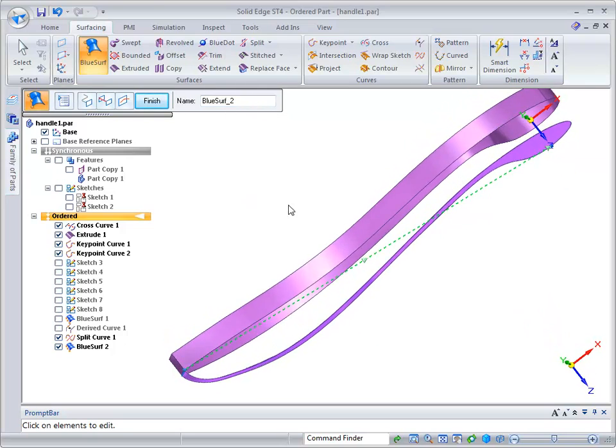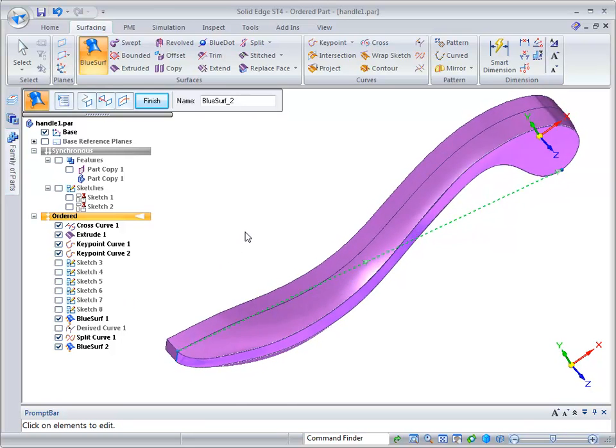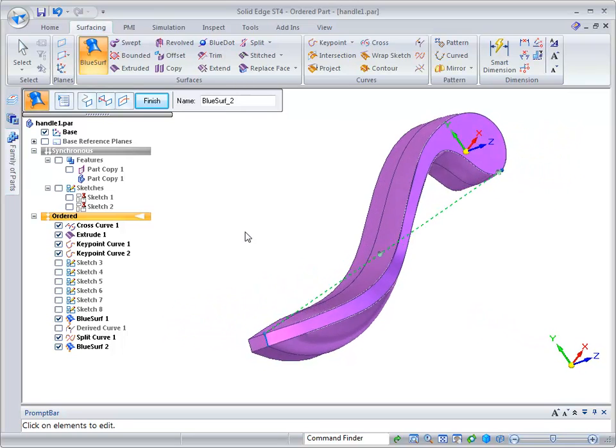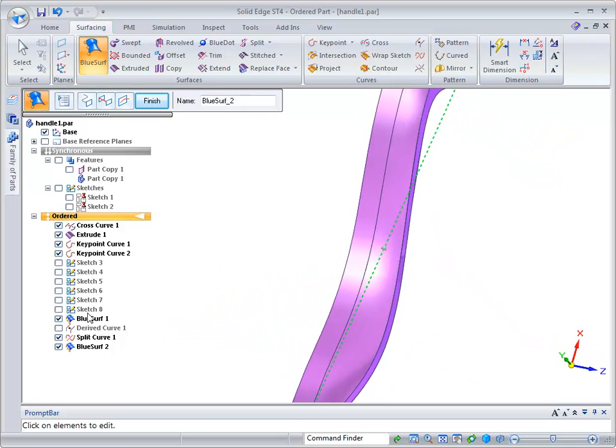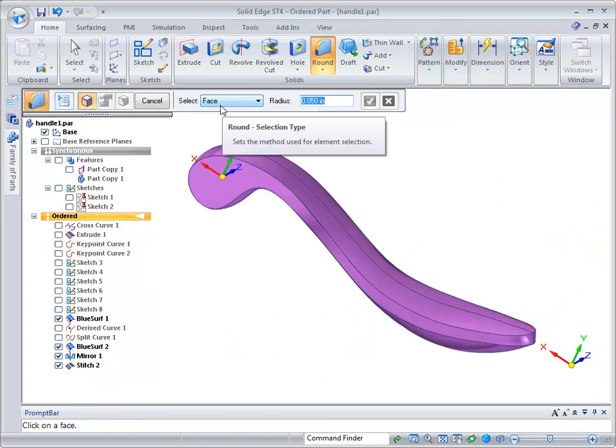Now there's two things I'm uncomfortable with here. Towards the tip, there's a little bit of a wave, and out at that end point, there's going to be a degeneracy. Still, just by looking at it, visual inspection, it looks pretty good. Can't really tell. So then I mirrored it, and the next step is to put some rounds on it.